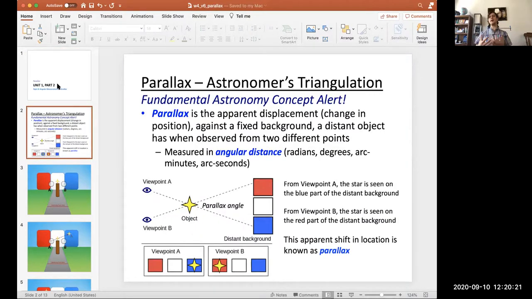Let's start with what is parallax. So parallax is something that we're all familiar with, and I'll read out what the definition is, then we'll run through a little practical example of it, and I'm going to end this video by doing an example here in my home where we can see parallax in action.